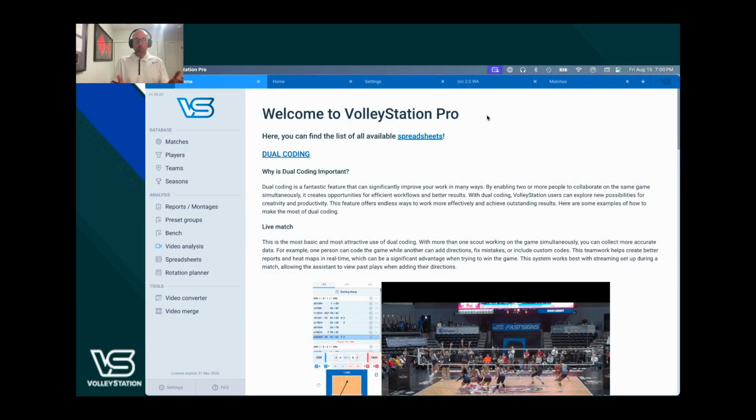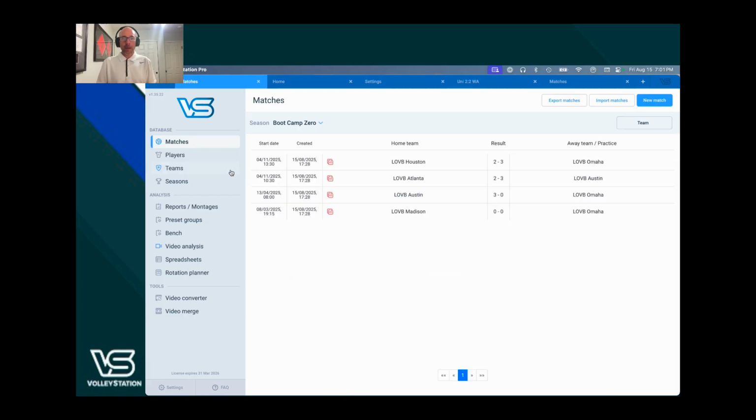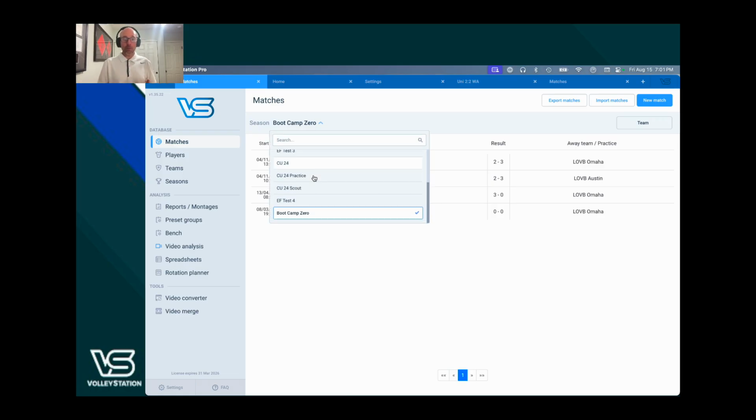All right, so once we open up VolleyStation and we're on the home page again, first thing that we want to do to get into matches is we need to import some matches. So I'm going to click here on the matches area, and I'm going to make sure that I'm in the season that I've created to either do some scouting or evaluate my own team, etc. There's a drop down here where I can choose the season that I created specifically for those purposes.